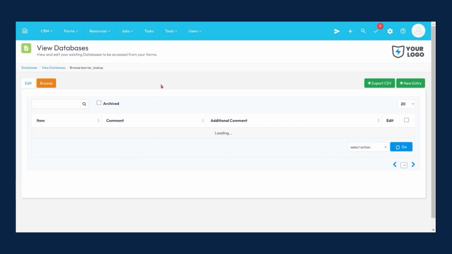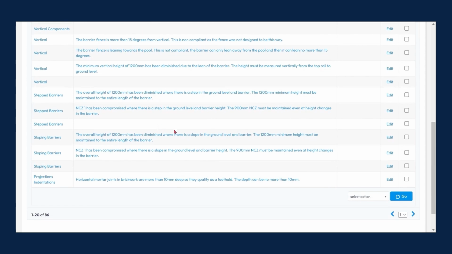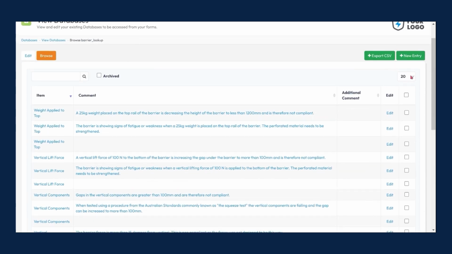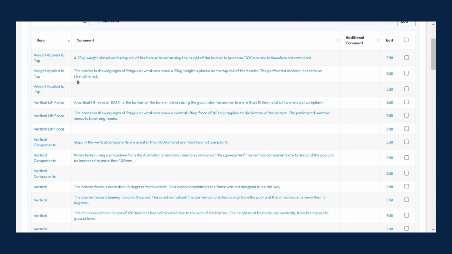Open that up, and this shows you all the comments that we've pre-added for you. If you want to see more than what's on that front page, you can adjust the number of options that you're seeing here. These are comments that we've added. We by no means say you have to use them. They're there as examples. You can come in here and edit these. Just by clicking on the edit button, you can change that comment.